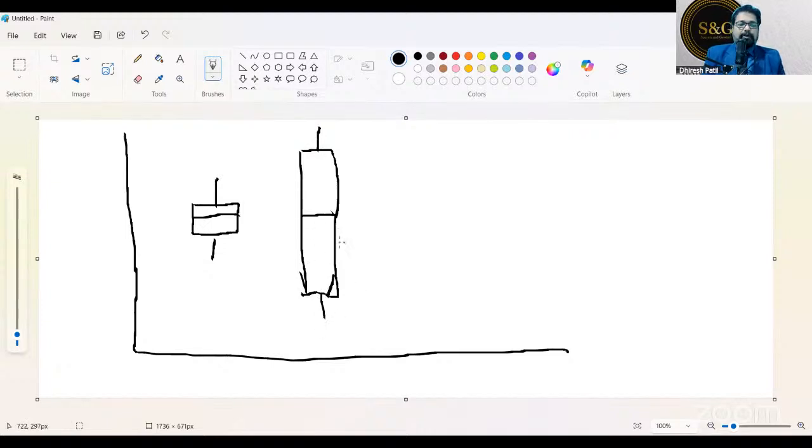Okay, sorry, this one. So this is graph number 1. This is graph number 2. Very simple. The more the height, the more the variation.